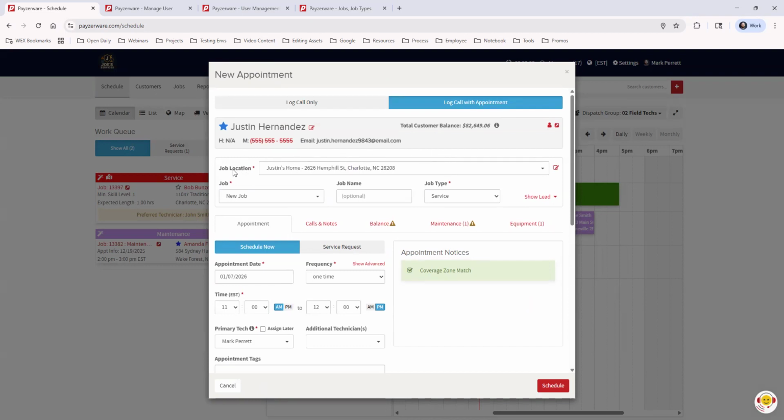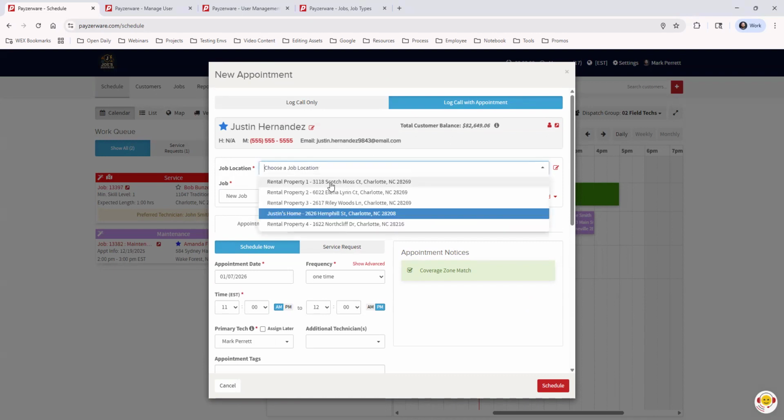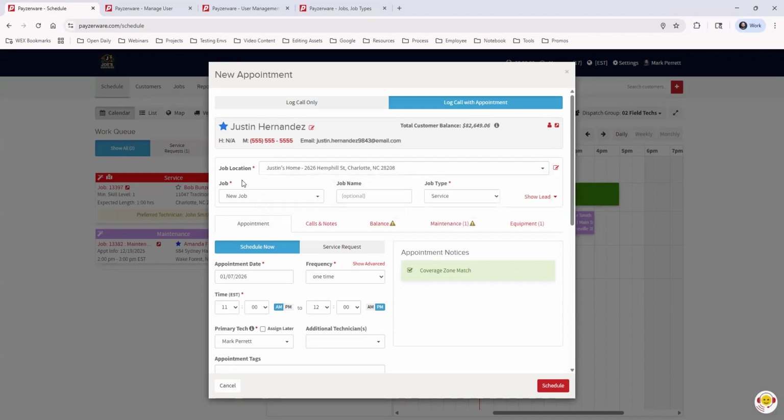Next is the job location. This is going to have the different addresses that your customer has. You will click the drop down. If they have any sub-locations, you'll see those here. You can even search if there's a long list. You can search for the location that you need.